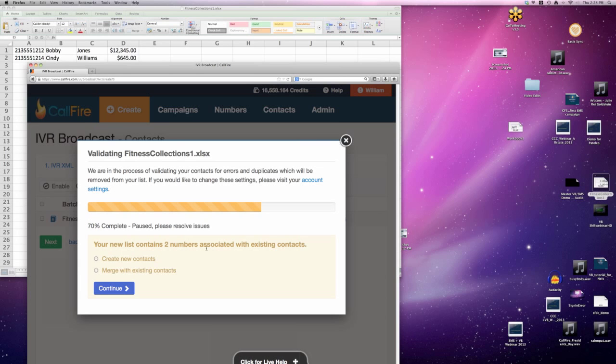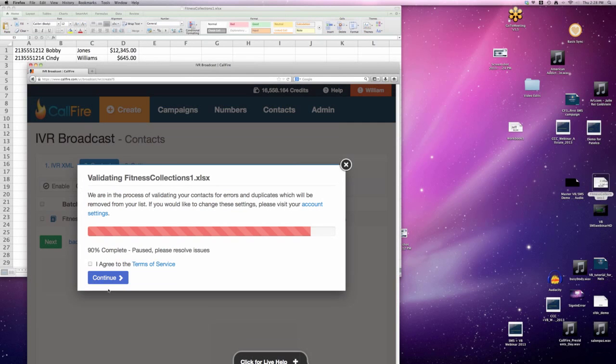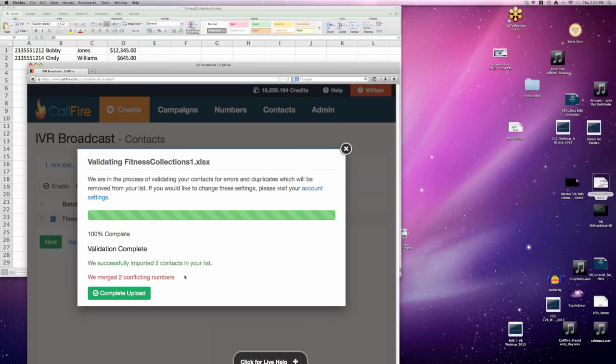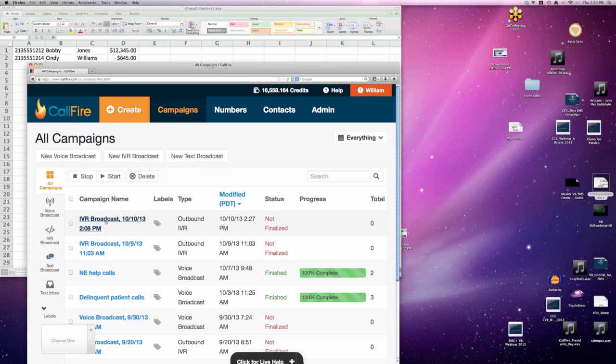Okay, 2 numbers associated with existing contacts. That's only because I use fake numbers that I use with everything. We can merge with existing contacts. Say continue. And the last thing is you would agree to the terms of service. You must agree to that. So you click on that, say continue. And then you would successfully be done, uploaded, and our campaign, which is right here, is all ready to go. I'm not going to send it out because the phone numbers are fake phone numbers, but this is how we would do it.